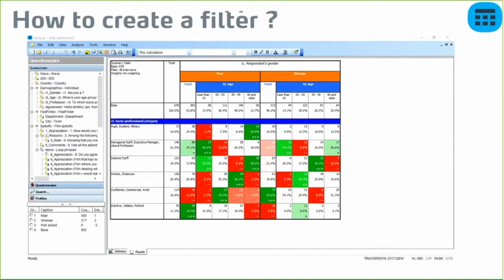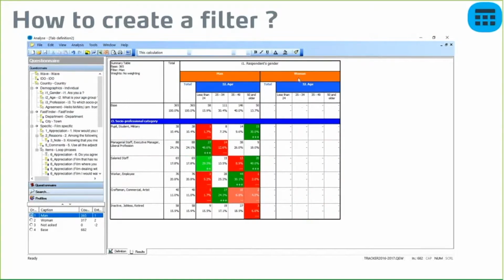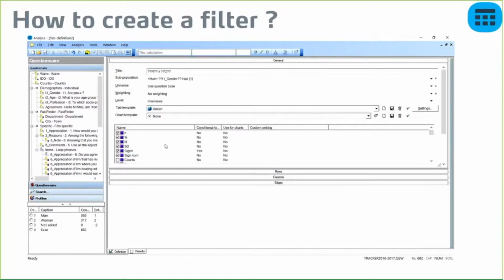Now, in order to filter your table, you can create a subpopulation by drag and drop of the responses, select the man, for example, into the top left box. You will have only results for men. Or when it's a complex filter, you can go back into the general section of the tab definition and combine as many filters as you want.